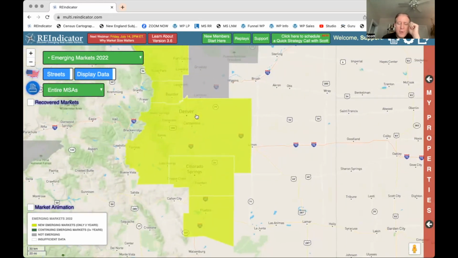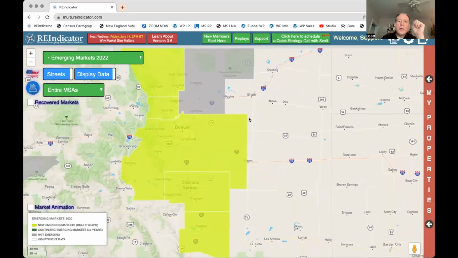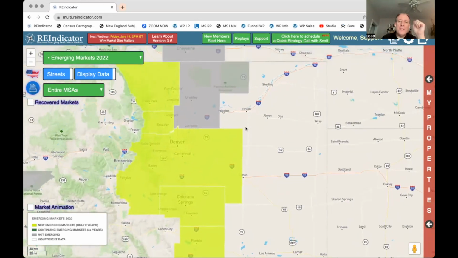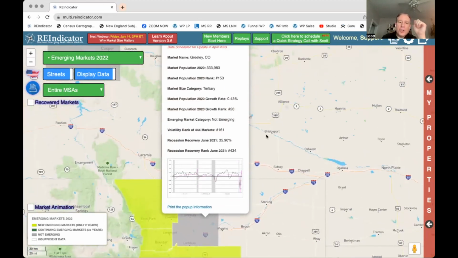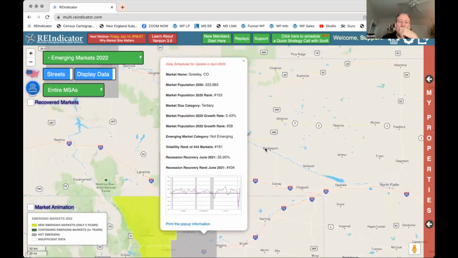But anytime you have the data set to the current full year of data, the most recent full year of data, you can see it's a little more obvious between the grays, between the Cheyenne and the Greeley. If I click on Greeley, it's going to show me the size for Greeley. And Greeley by itself is 333,000, and it's a tertiary.